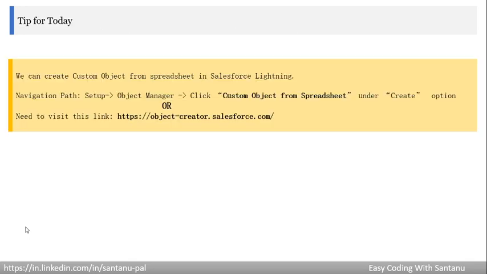This is a tip for today. We can create a custom object from a spreadsheet in Salesforce Lightning. The navigation path is that you need to go to Setup, then Object Manager in Salesforce Lightning, and click Custom Object from Spreadsheet under the Create option. Or you can directly visit the link https://objectcreator.salesforce.com.